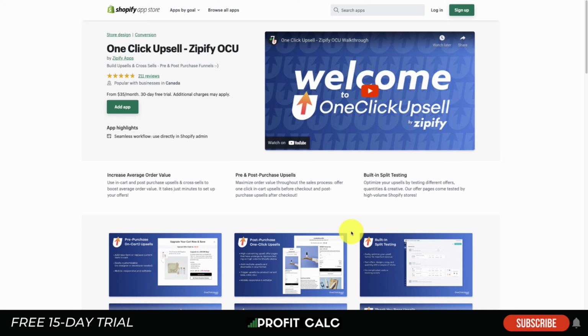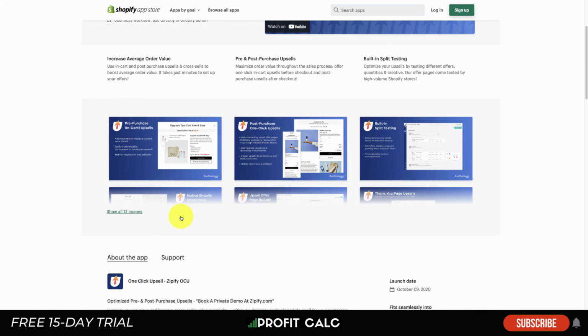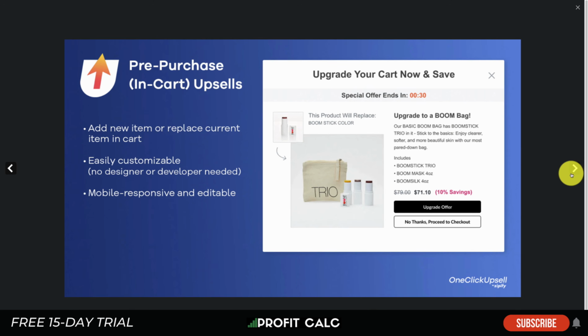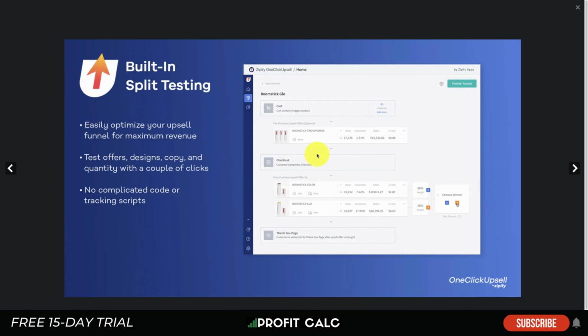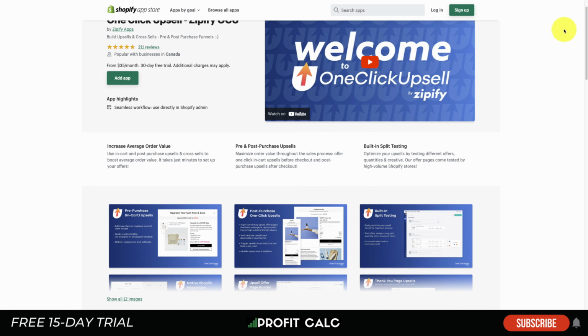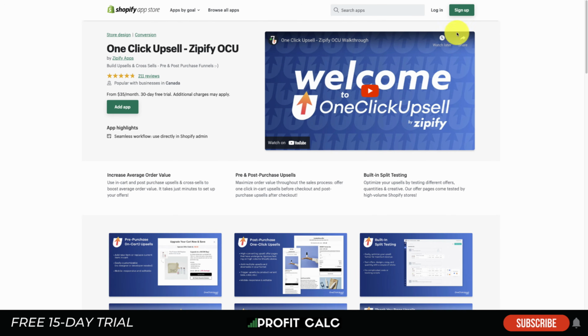Another app that's going to help here is One-Click Upsell by Zipify. This app has been around for a while. It's going to allow for things such as pre-purchase upsells, but in terms of downsells, it's going to allow you to build that funnel that you're looking for to create your downsells. Again, it's going to have a funnel builder here, as we can see in the demo image, allowing you to build that funnel that you're looking for. It's going to help optimize revenue and profit for your Shopify store.